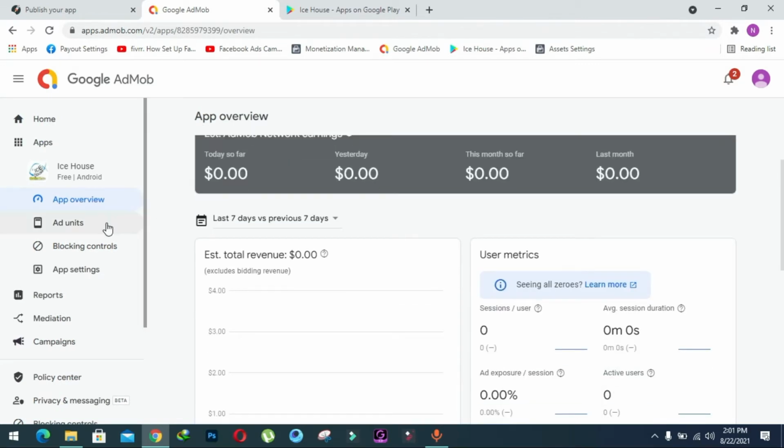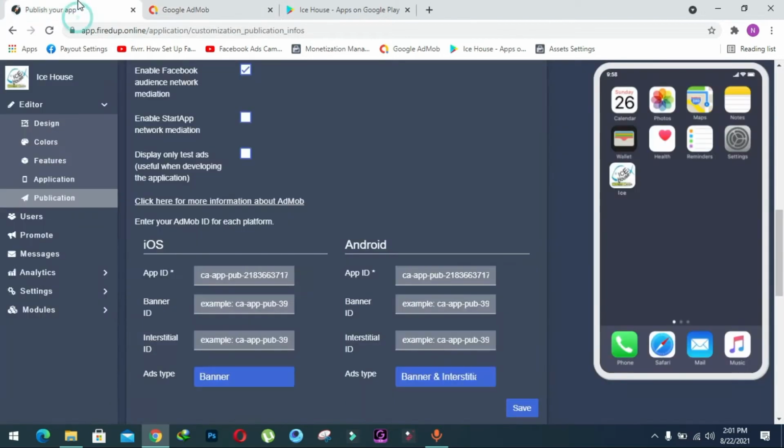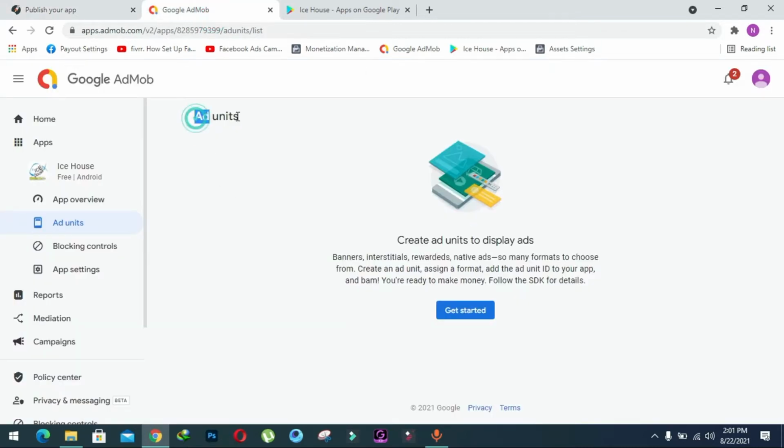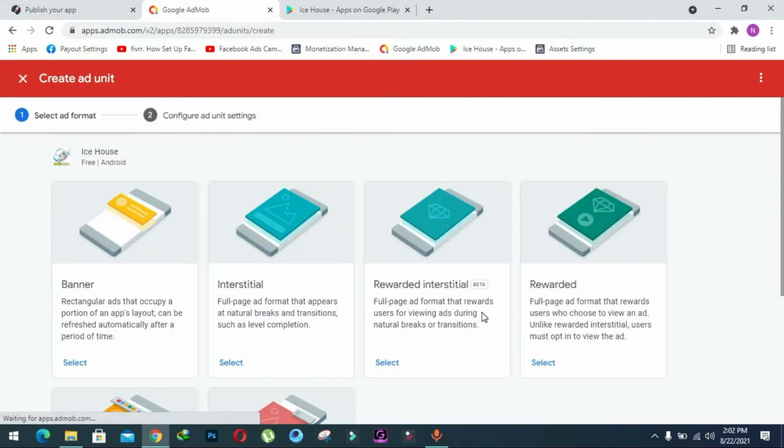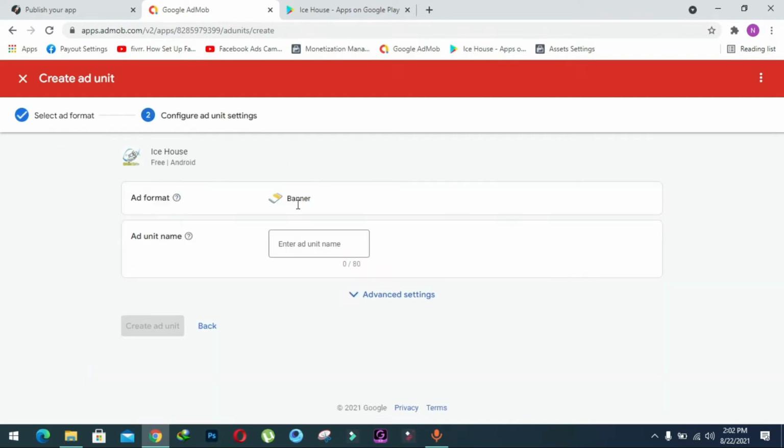And then you have to click on add unit. Remember, we need the Apple ID, banner ID and interstitial ID. For this purpose I will first of all create an ad unit. To get our IDs, I will first go through this banner, right? I will click on banner and select it. Here I will add an ad unit name, right? I will write here banner. You can also write anything you want. I will write banner and click on create ad unit, right?